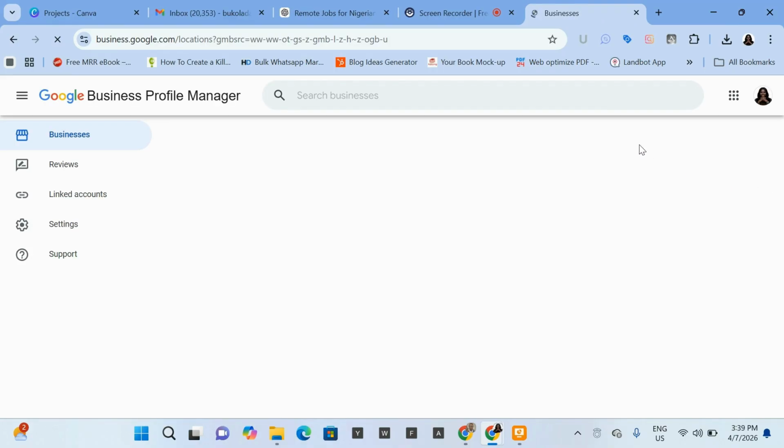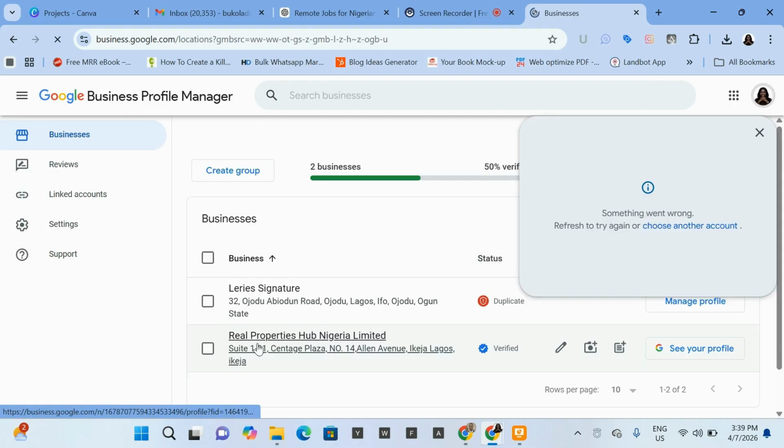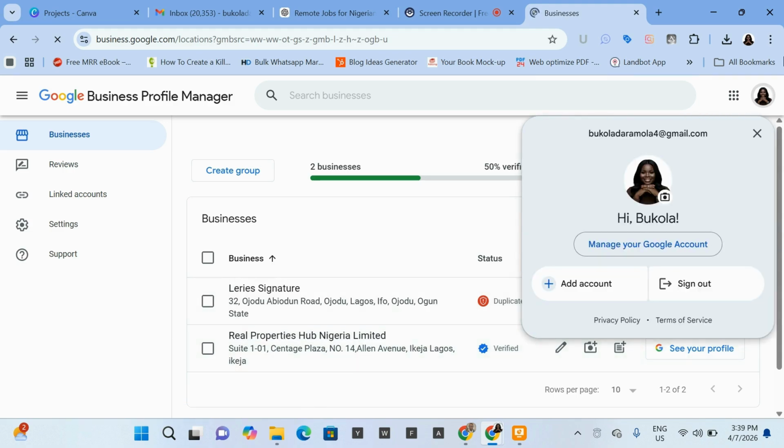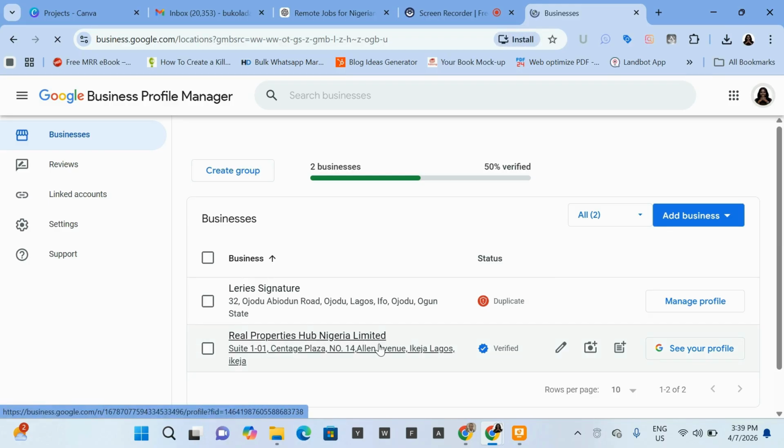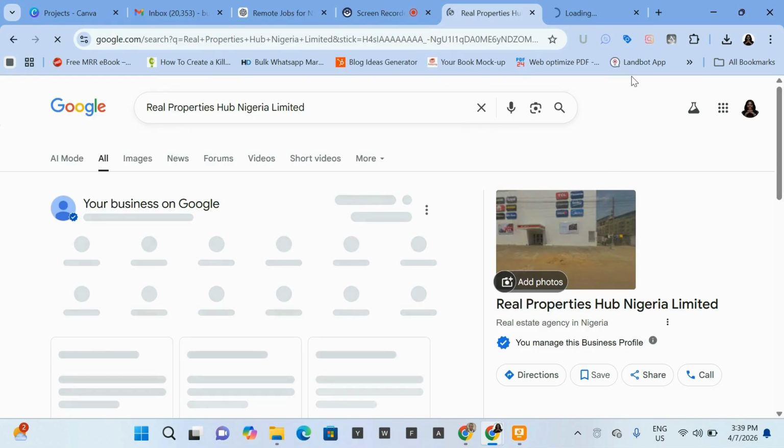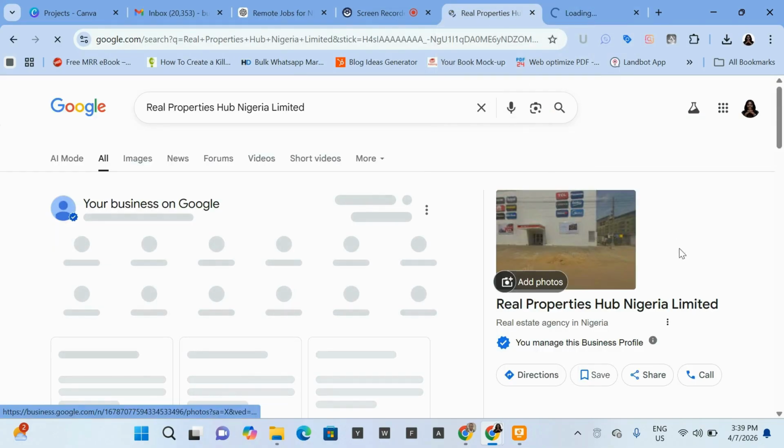Now these are some of the businesses I'm managing. Real Properties Hub. I used to have a property business, so you can see my profile here. So this is my business on Google. This is my home business on Google.